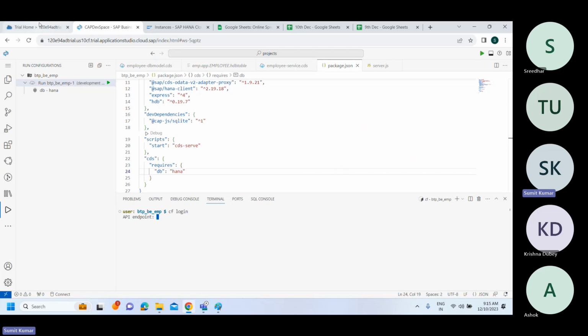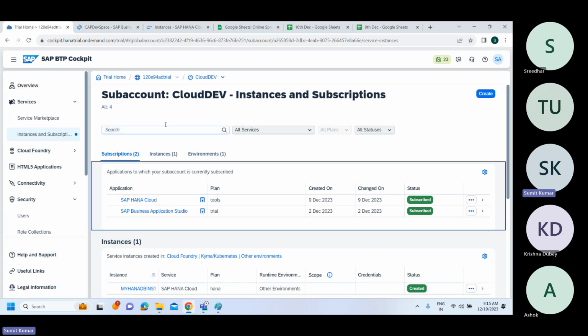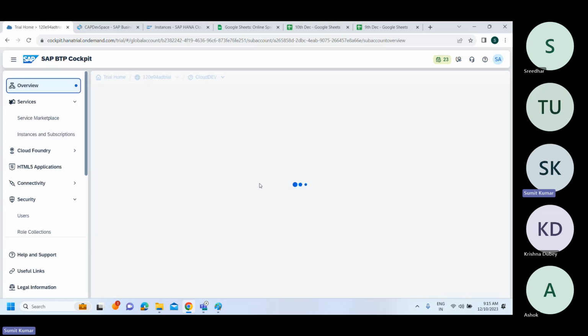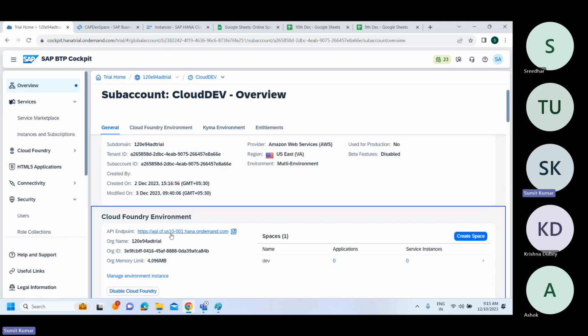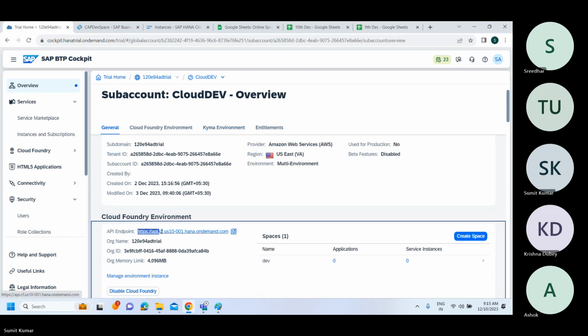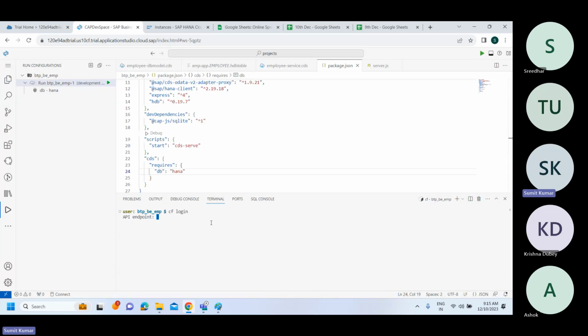It looks for an API endpoint. So the moment you try to connect with your HANA DB, you have to specify which particular Cloud Foundry you would like to do that. So you have to specify the API endpoint, and where can you find it? As you can see in this Cloud Foundry runtime, you have this. I'll just copy this and paste it over here.